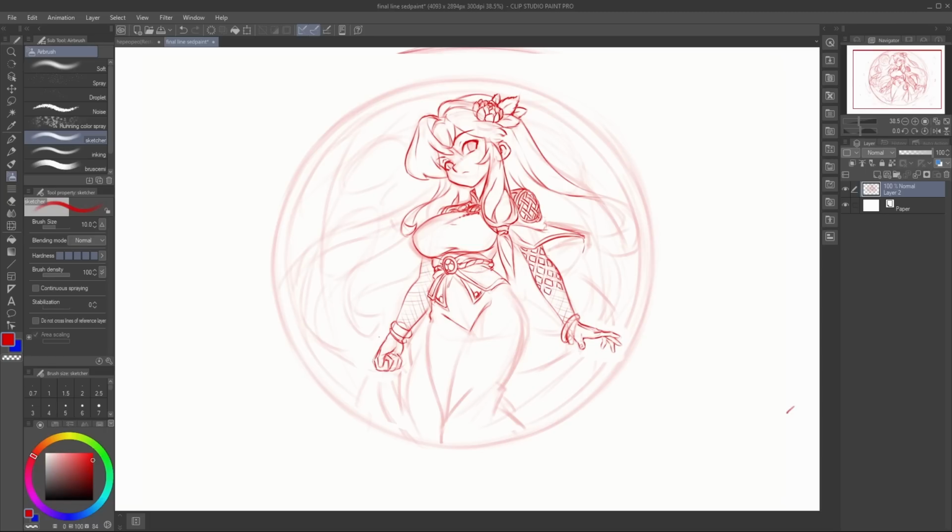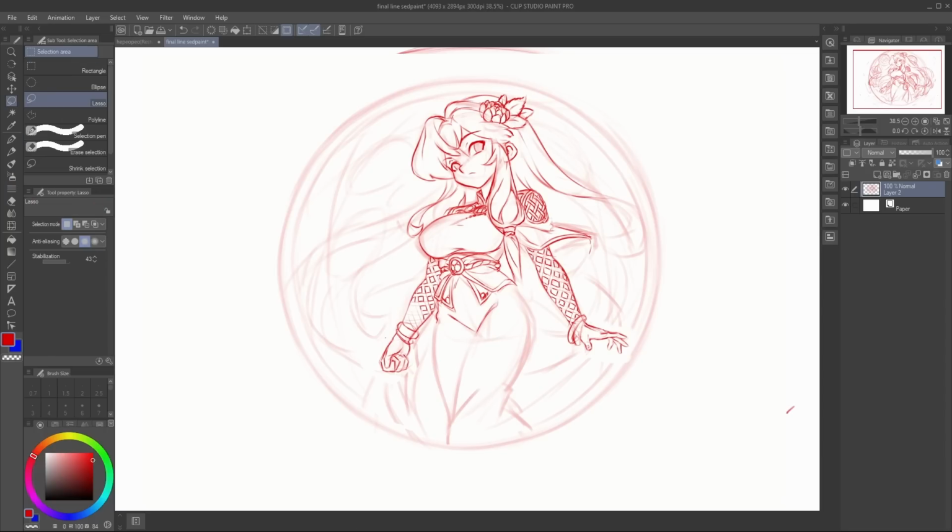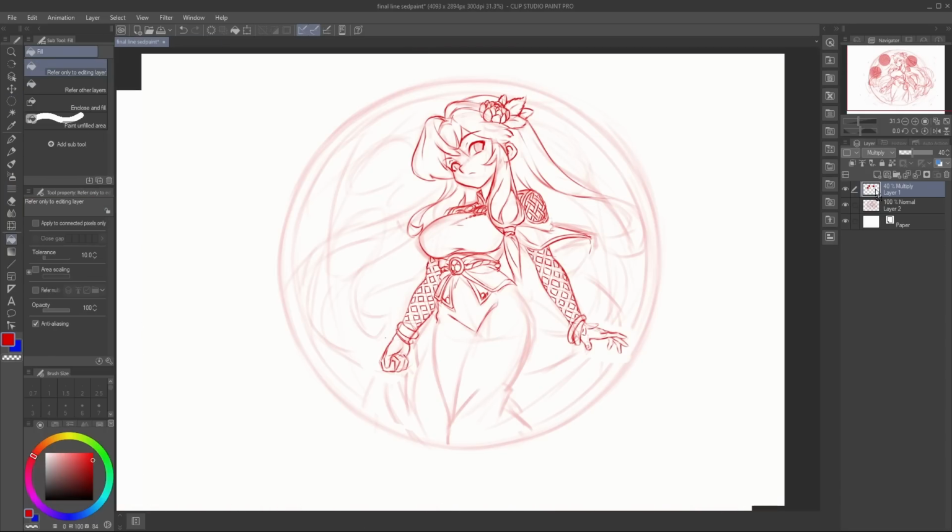And so now I'm doing a bit of detailing on the hands and arms. Now I wanted to have them be a bit paler than the rest.